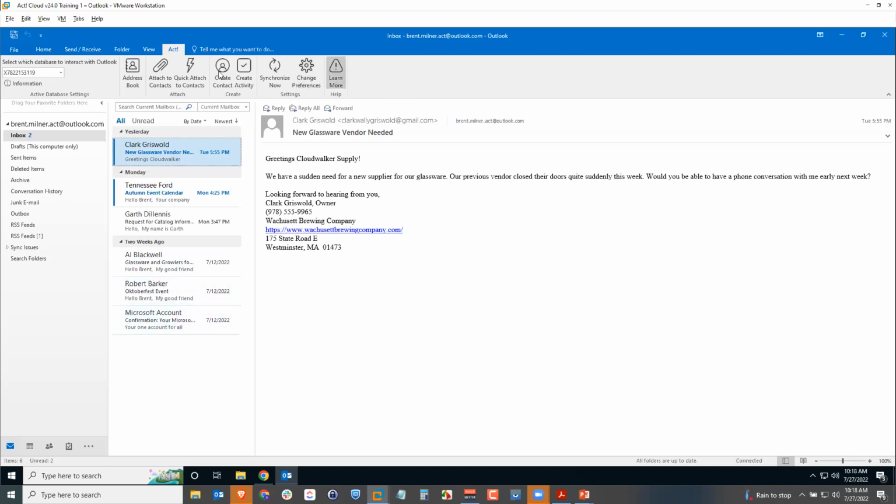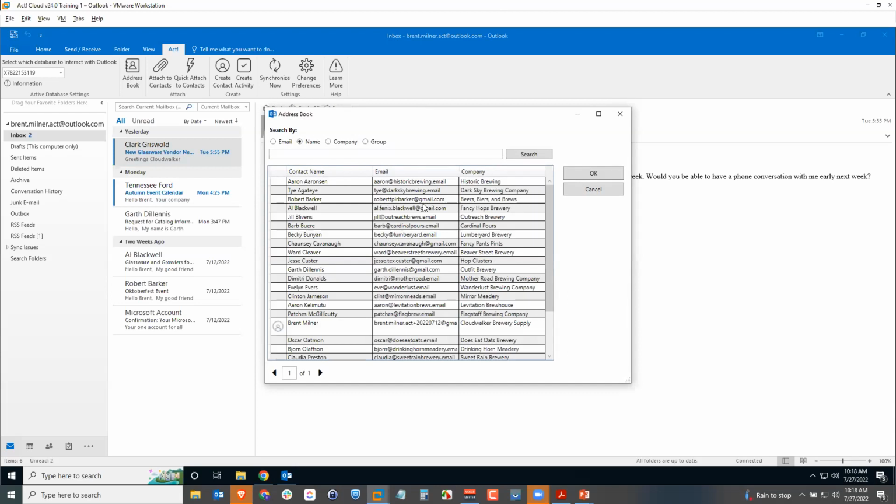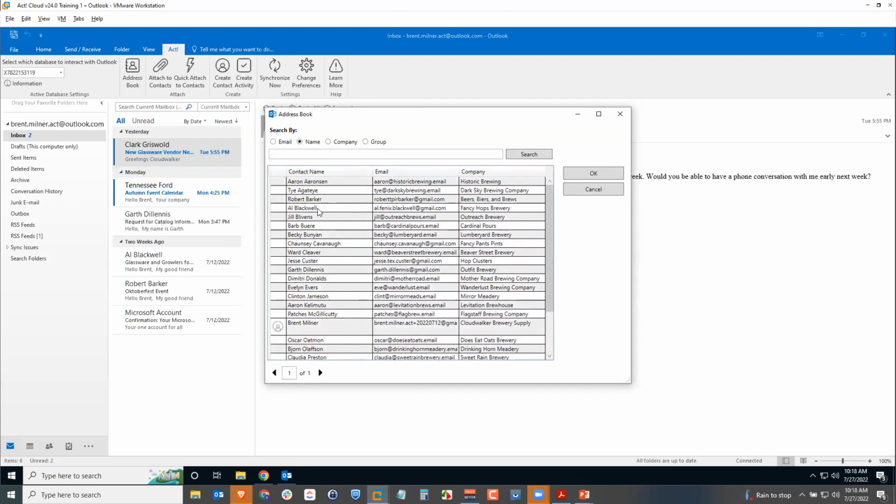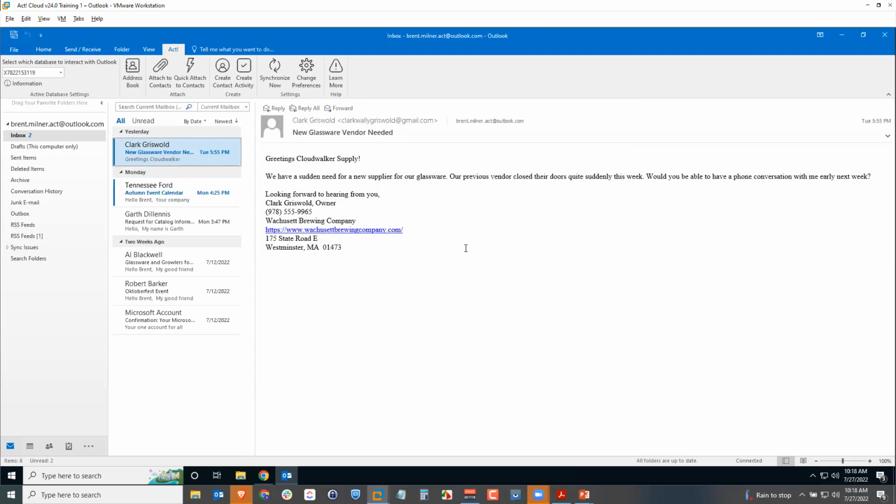One other thing I want to show you is this address book button. So now while I'm on my ACT tab in Outlook, I can click address book, and this will show me my ACT database basically as an address book inside Outlook. So that's really convenient. You don't have to toggle back and forth between ACT and Outlook to see the people in your ACT address book in your ACT database. That address book button is there for you to just see those people at a glance.